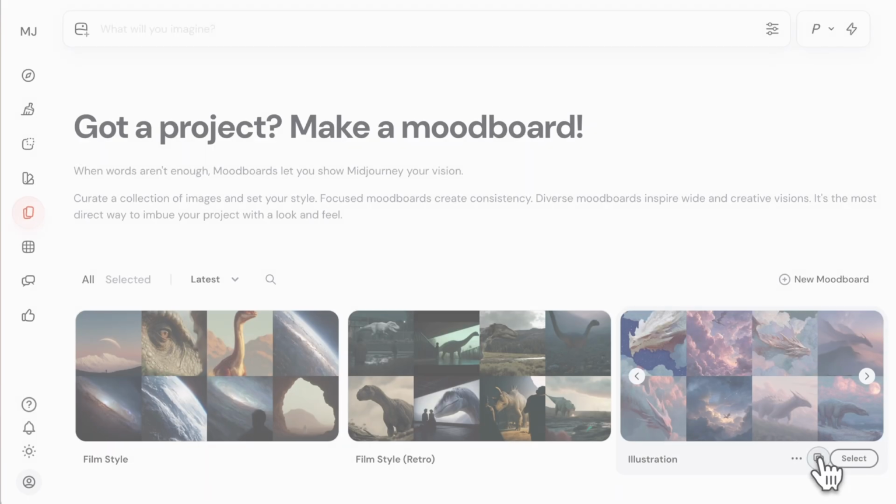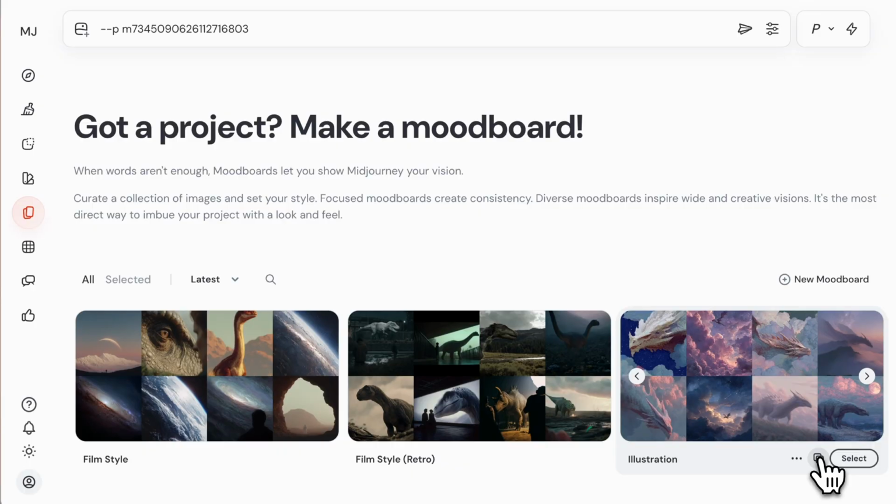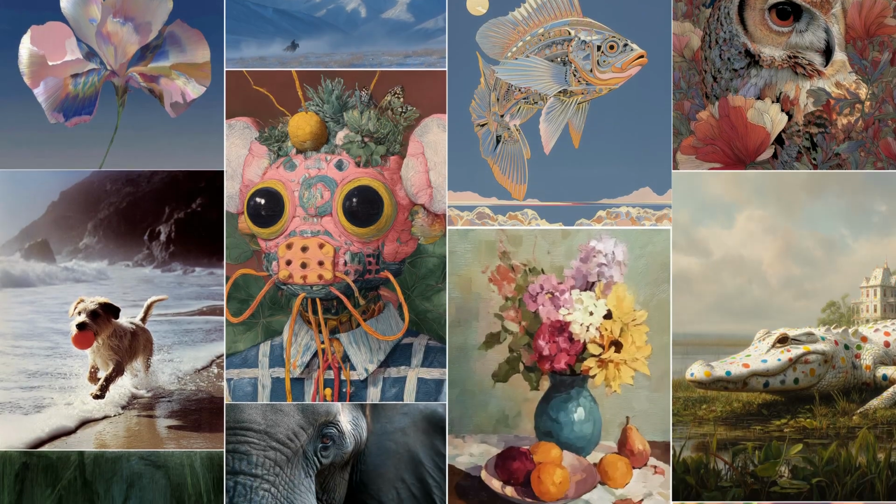Once you create a mood board you love, you can name it and share it with your friends and colleagues to start creating together in the same aesthetic universe.